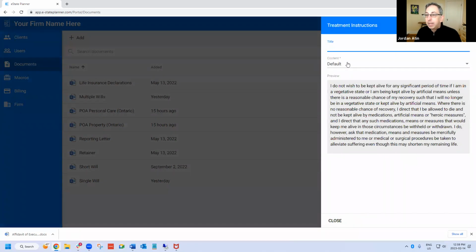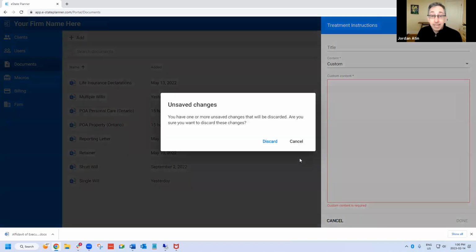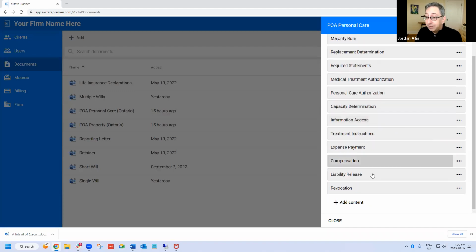So for example, I don't want to include an end of life clause. Or I have my own, or this client has one that I want to do. I can change my default to a custom and just paste it in here, and it's going to appear as a default every time. Okay, so now we're allowing that. You can do that for all of these different ones.